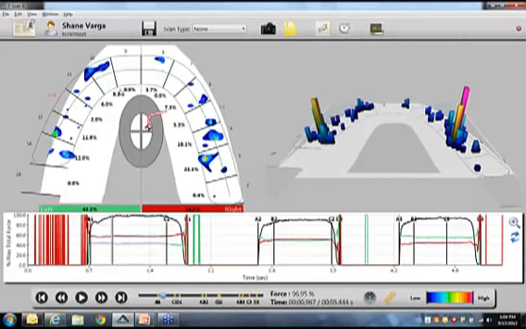And then this is kind of the bread and butter view that the doctors are using. So this shows you force percentages. So you can see right to left forces on here. It also shows you individual force percentages, so you can see how much force individual contacts have on here. And it shows you location as well.